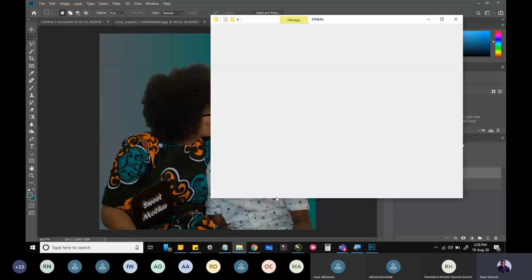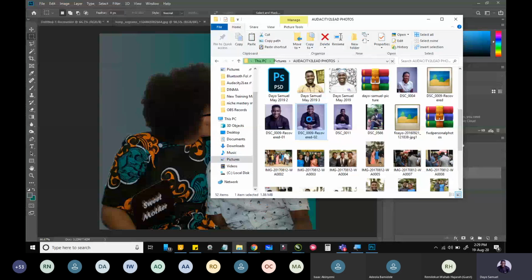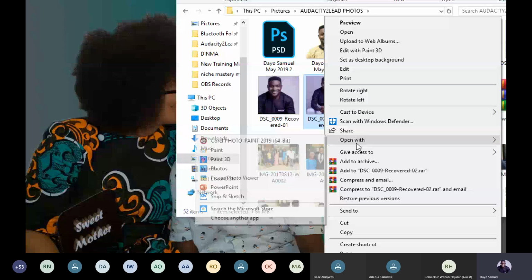So I'm going to bring it, that's my picture now. I'm going to open it with Photoshop. What's the picture again? This is the original picture. So let me use the original picture. So I'm going to right click. Now I want you to please look at this side. Sometimes you will want to open an image, you select open with, and Photoshop is not an option at all. Sometimes it happens like that.